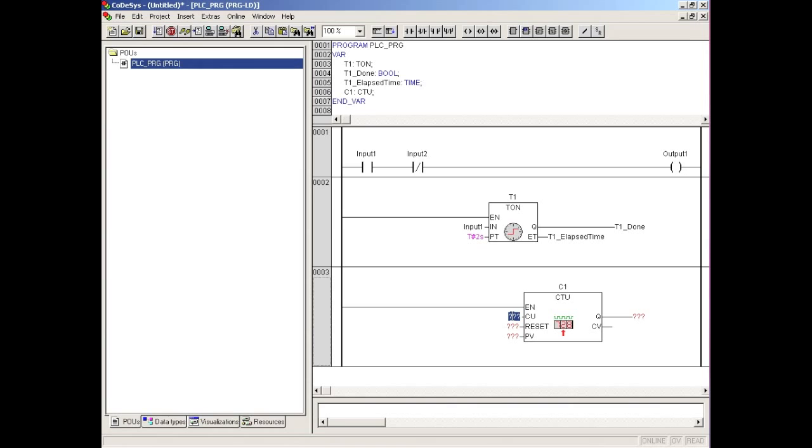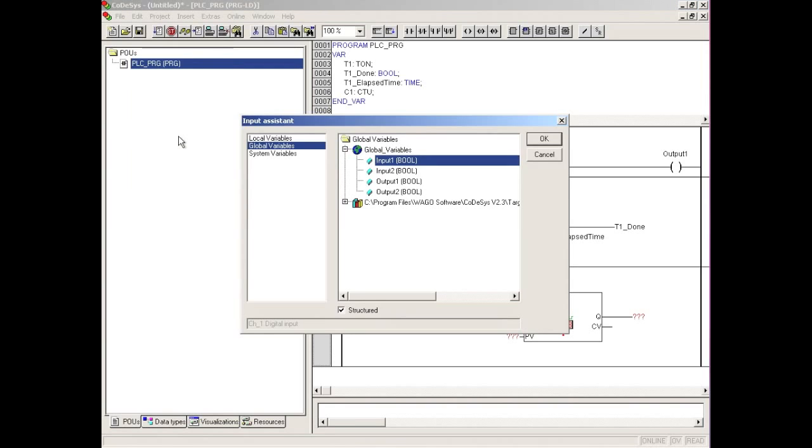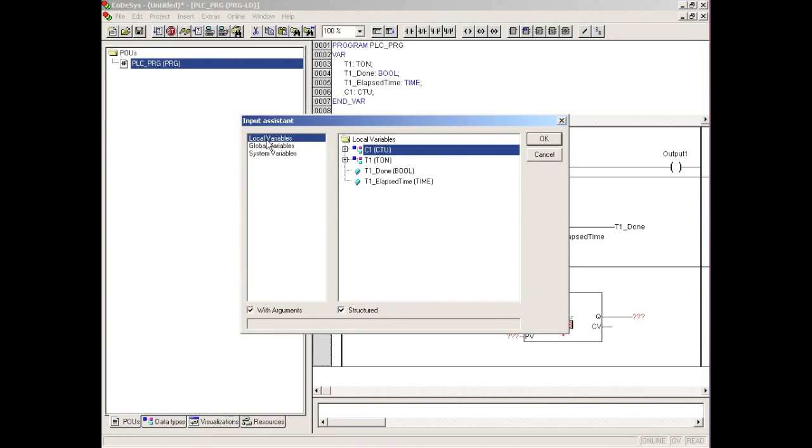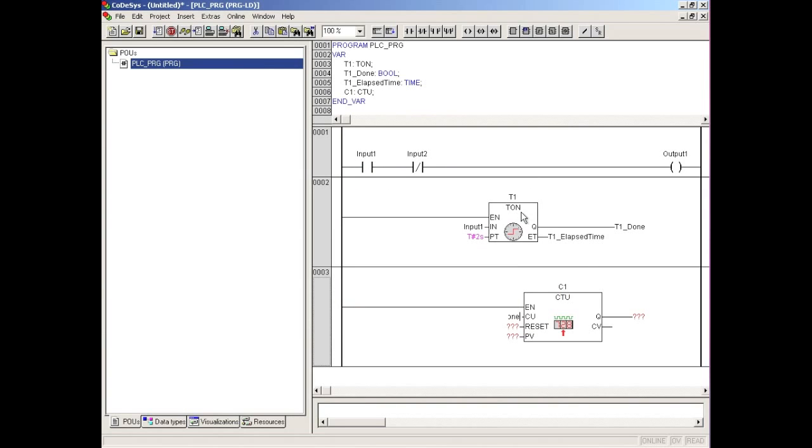Our CU variable, go ahead and select the 3 question marks for CU, and I'm going to use our input assistant. Go to local variables. This displays the variables that are defined for this program. We want this to be tied to T1_done. Press enter. Reset we're actually not going to use, so you can just hit the delete key to clear out those question marks. You can't leave those question marks there. If you try to compile with the 3 question marks, it will give you an error at runtime.